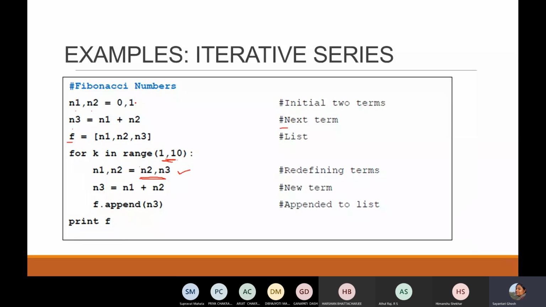n1 is 1 from here because n2 was 1 before. So whatever value was in n2 gets assigned to this variable n1, and whatever value is stored in n3 gets assigned to this variable n2. So is this step clear? That is the most important step of this logic that we are doing. Okay, redefining the terms, reassigning the values of the terms.